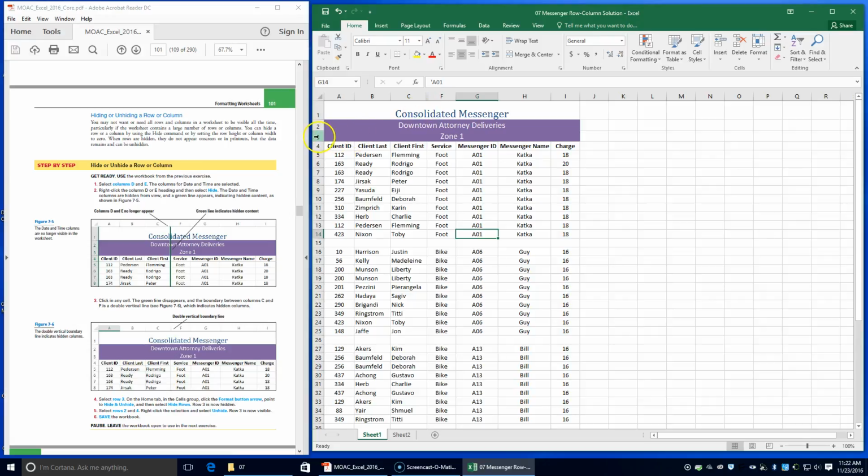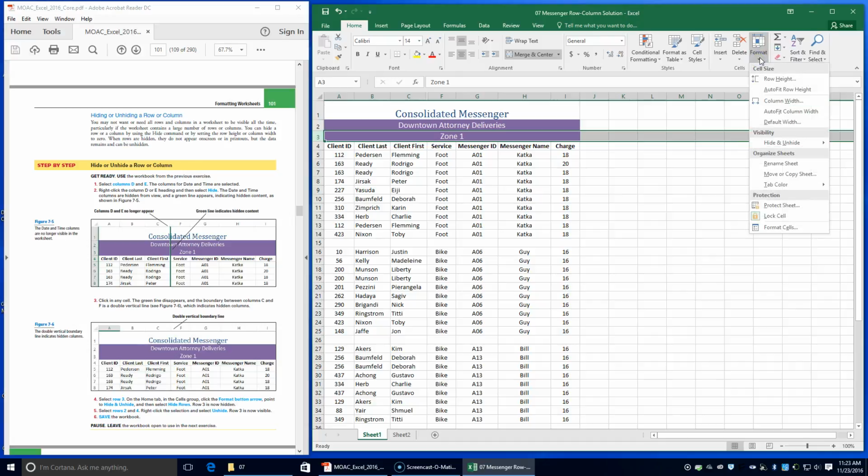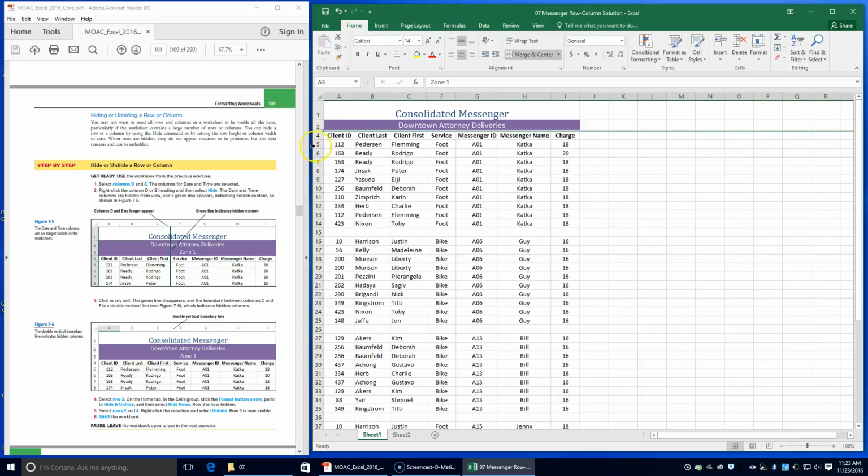Next, we're going to select row 3 on step 4. On the Home tab in the Cells group, we're going to click the Format down arrow and point to Hide and Unhide. Then we're going to select Hide Rows. Okay, row 3 is now hidden. It says to select rows 2 and 4.